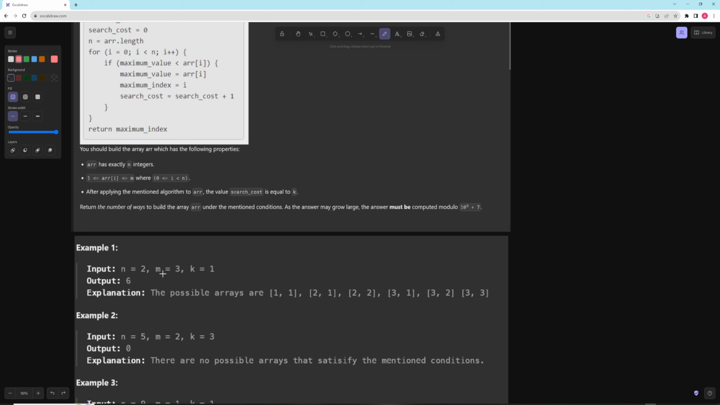So here we have our first example. n equals 2 means the array has to be length 2. m equals 3, which means the elements have to be between 1 and 3. And k equals 1, meaning the search cost has to be 1. For the search cost to be 1, the first number we encounter has to be the greatest number. Because otherwise the search cost would be 2, right? The numbers start at -1, so we'd get the first number, which would be the biggest so far, giving a search cost of 1, and then a later bigger number would give a search cost of 2. So essentially, search cost is showing where the biggest number has to be.